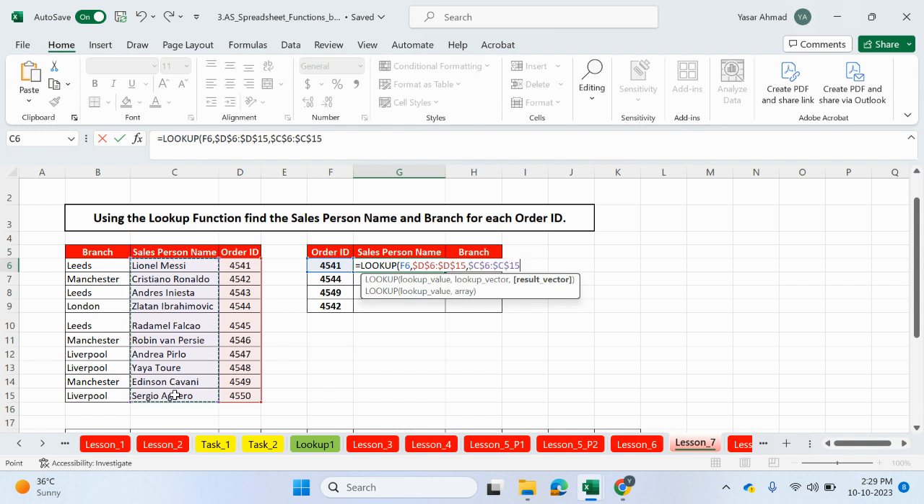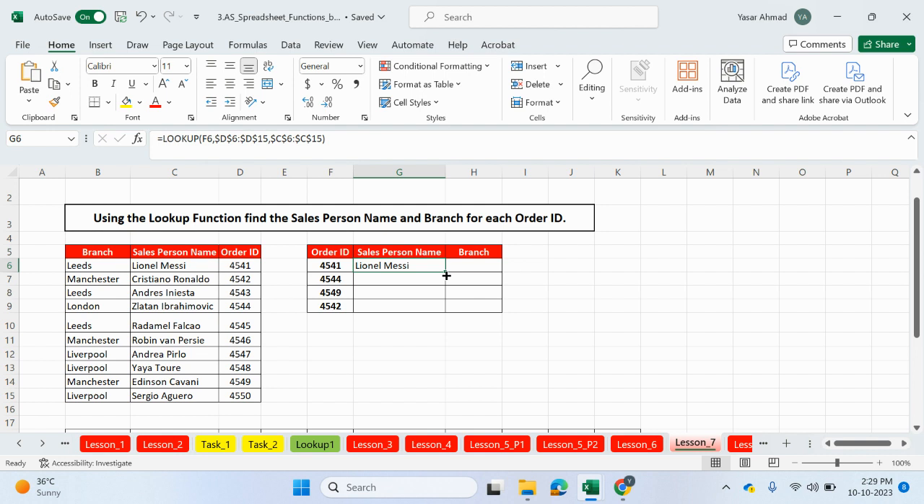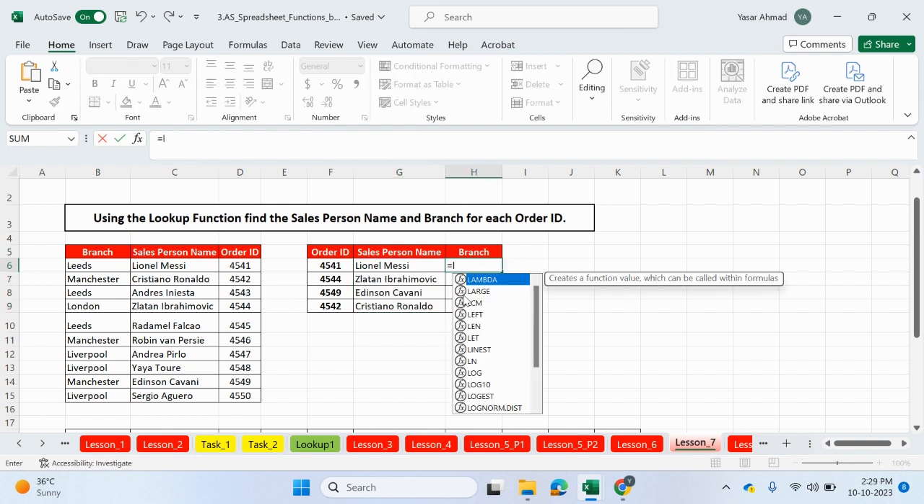Let's lock. The first thing that you're noticing is how is this different from the VLOOKUP? Well, the first thing is we're going backwards. So here's a lookup value, and we're going back and looking up this value in this table or this range of cells. So 4541 will refer to this cell, and the output should be Lionel Messi. 4544 is this cell here, and it's going to output Zlatan Ibrahimovic. Okay, so let's press enter and let's drag this down and let's have a look. Yes, that's working. And let's do the branch as well.